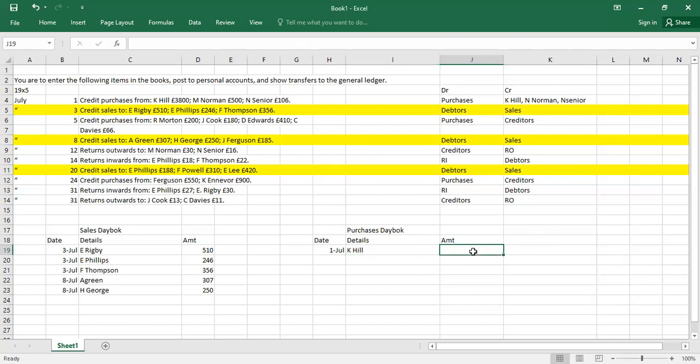Cahill, the amount is 3,800, followed by N Norman, 500. Then followed by N Senior, Ferguson. No, sorry, I'm reading there. It is Jameson. I'm sorry. Okay, N Senior, 106. So that is 106, on 1st July.